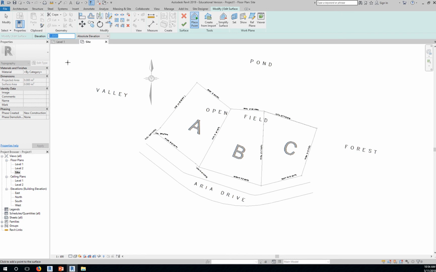your first floor plan. So let's say, what's the OBC requirement? The site should be lowered by how much? 500 mm? Is that good enough? Yes? So let's say negative 500. Enter.